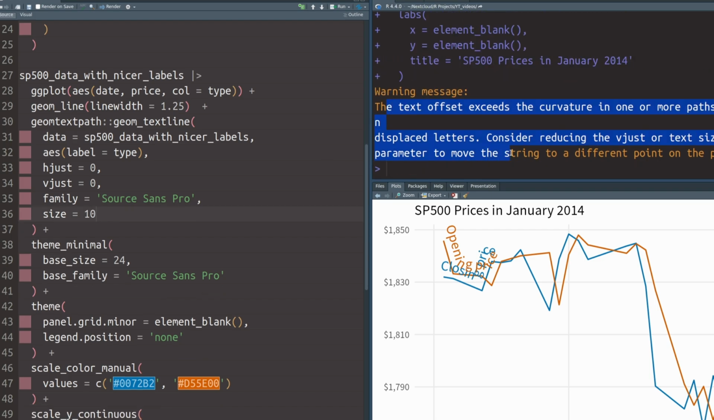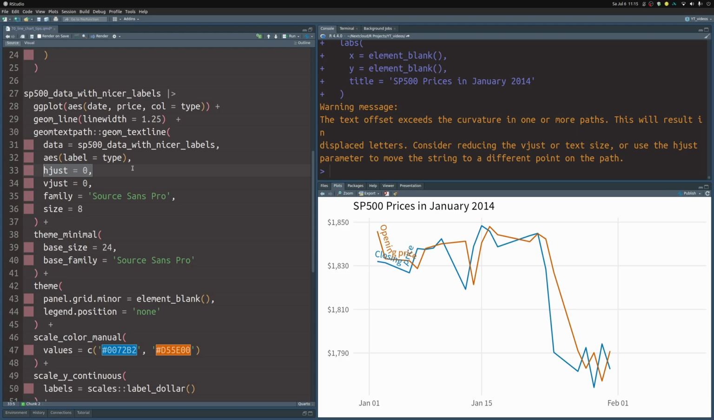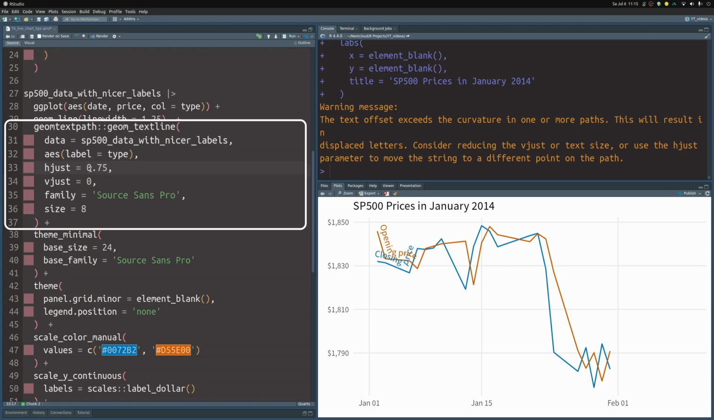And then we see the warnings that the letters are really displaced, which we could have figured out if we just looked at the plot, but apparently there is also a warning message for that. Anyhow, what we can do is to make maybe the labels a little bit smaller, and then also adjust the hjust value, because this one determines where the labels are located along the line. So hjust 0 means that the labels are right at the left of the line, and hjust 1 means that they are at the right end of the line. So here I want to have the labels somewhere like three quarters of the way. So let's just go with 0.75 here.